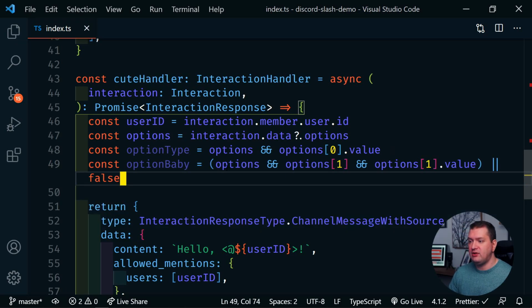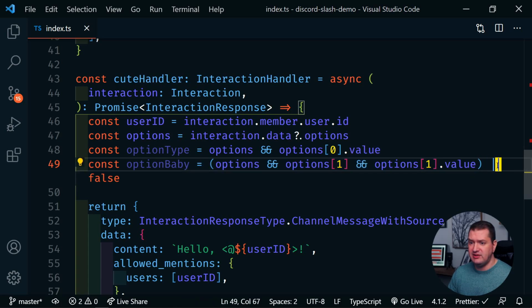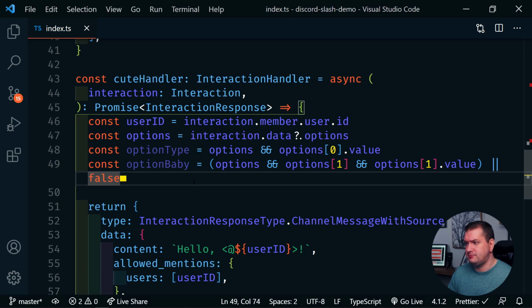All right. So that's going to wrap this in parentheses. So we're going to check all of this first. If that's there, then we'll get the value. If it's not there, we'll just default it to false.